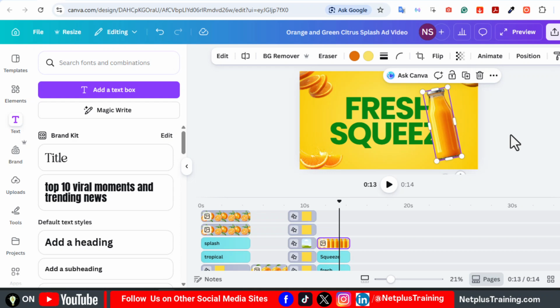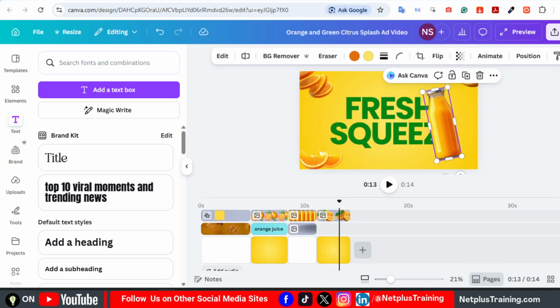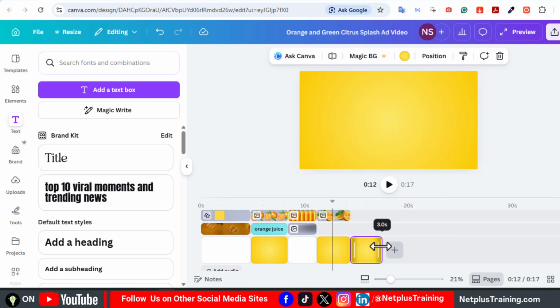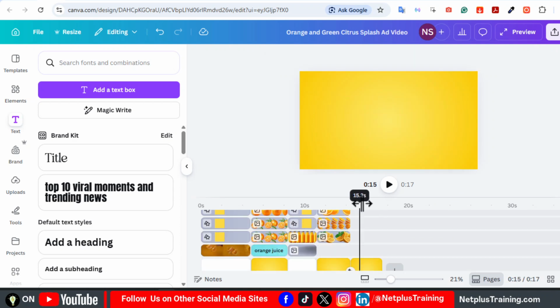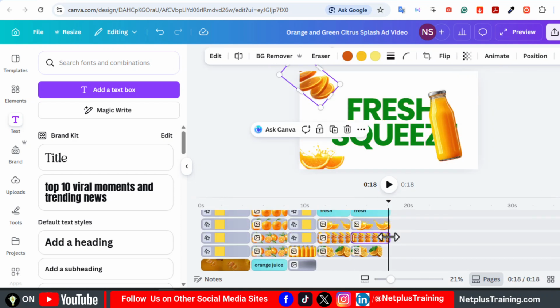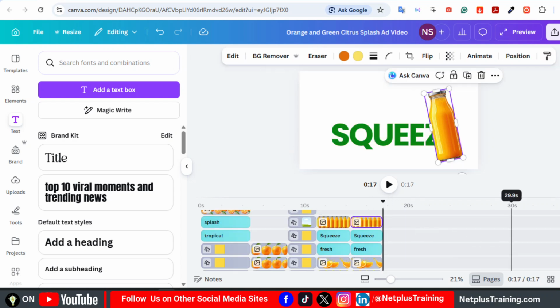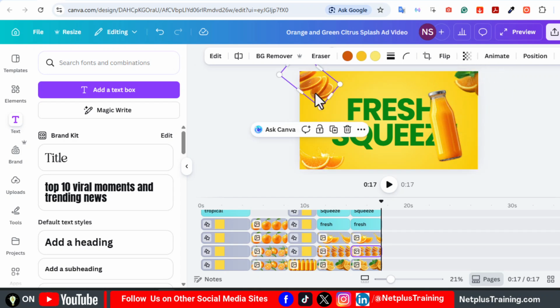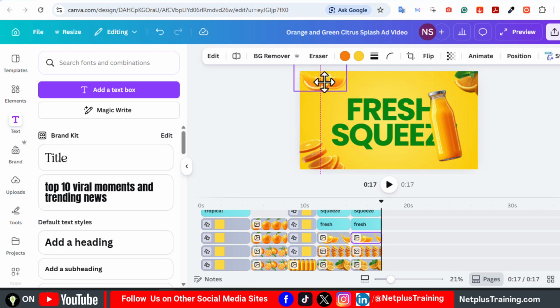For the last scene, duplicate scene 4 with all the layers. Start with the background, duplicate it and set the duration to 3 seconds. Duplicate all the layers and set all the layers to match the scene duration. Now rearrange all the elements. Select the top right corner fruit graphic, rotate it slightly and move it a little. Swap the positions of the top left fruit and the bottom fruit.